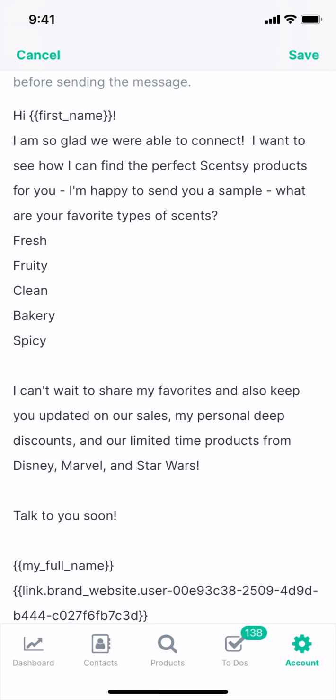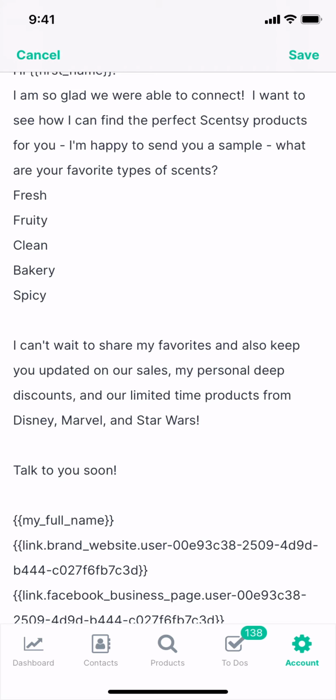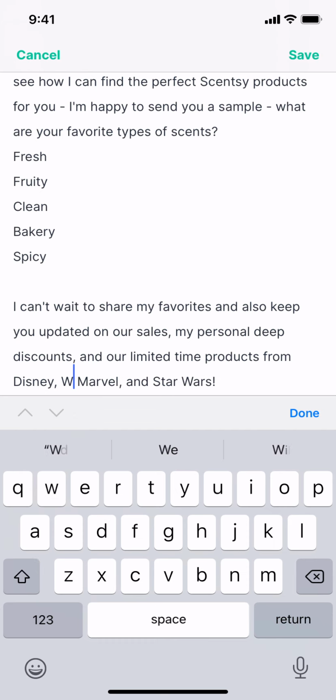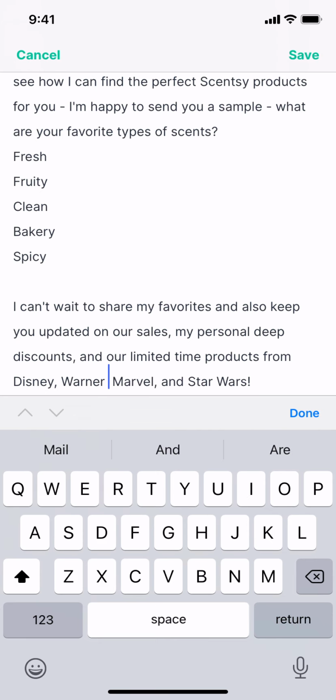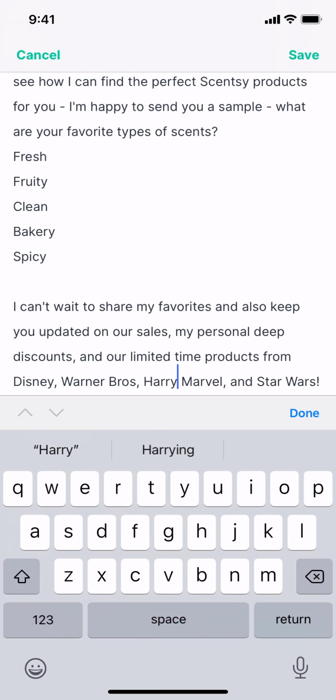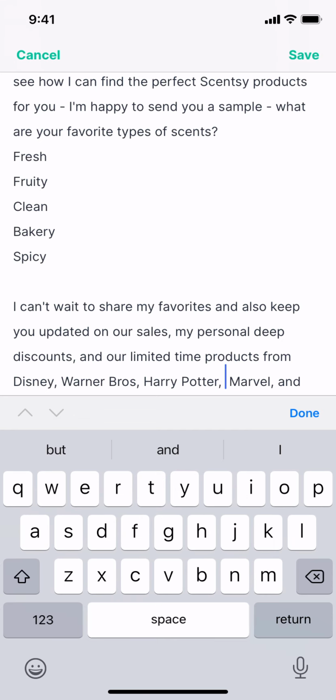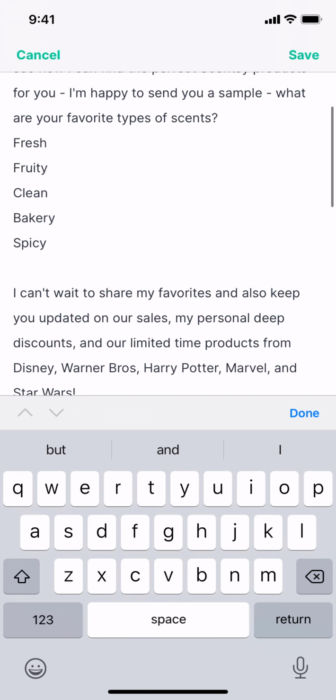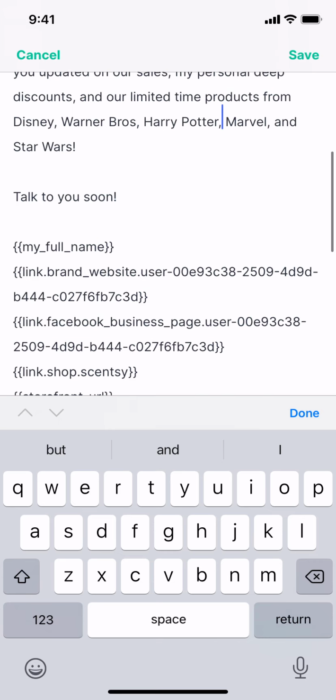Hi, first name. So glad we were able to connect. I want to see how I can find the perfect Scentsy products for you. I'm happy to send you a sample. What are your favorite types of scents? I can't wait to share my favorites and also keep you updated on our sales, my personal deep discounts, and our limited time products from Disney, Marvel, and Star Wars. I'm going to also include in there Warner Brothers and Harry Potter because it is just so popular. All right, letting them know about all those different products we have. It's so fabulous. Talk to you soon.